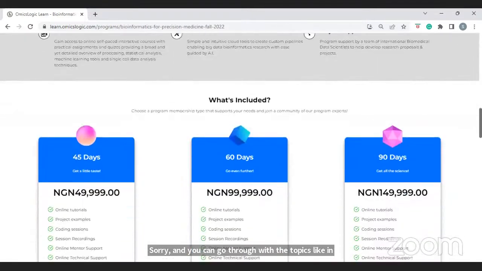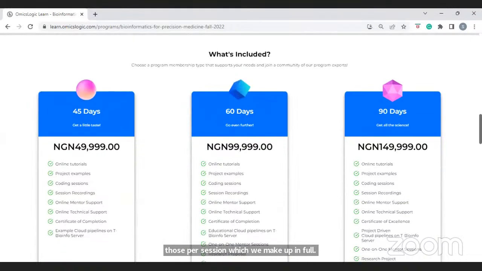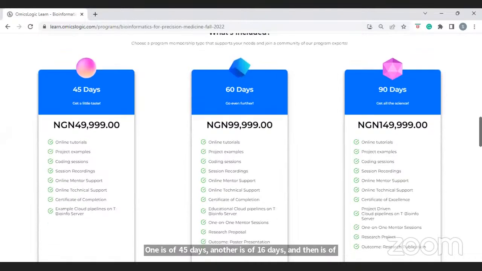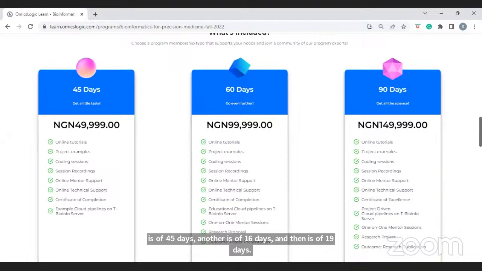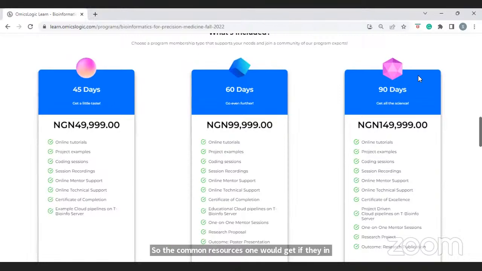Now, when you scroll down, you will see 3 different tenures. One is of 45 days, another is of 60 days, and then 90 days. The common resources one would get if they enroll for this program are online tutorials, project examples, coding sessions, session recordings, online mentor support, and online technical support via our Skype community. Then a certificate of completion and an example cloud pipeline on the T-Bioinfo server.